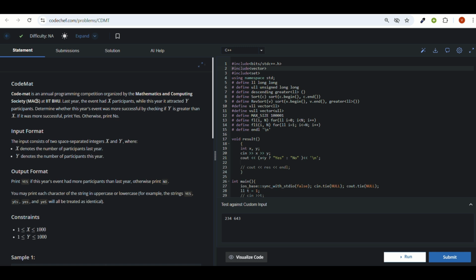The problem statement is, CodeMet is an annual programming competition organized by the Mathematics and Computing Society at IIT BHU. Last year the event had X participants, while this year it attracted Y participants. Determine whether this year's event was more successful by checking if Y is greater than X. If it was more successful, print yes, otherwise print no.